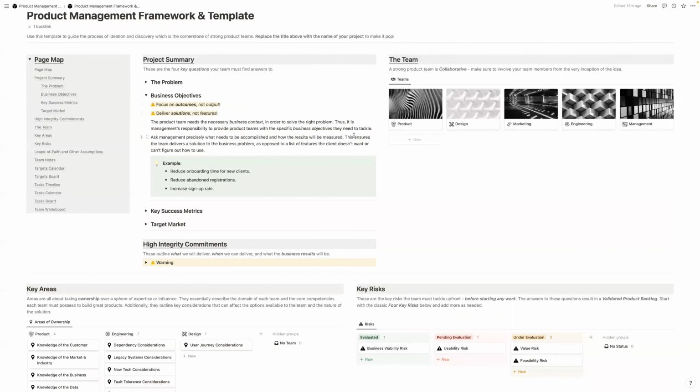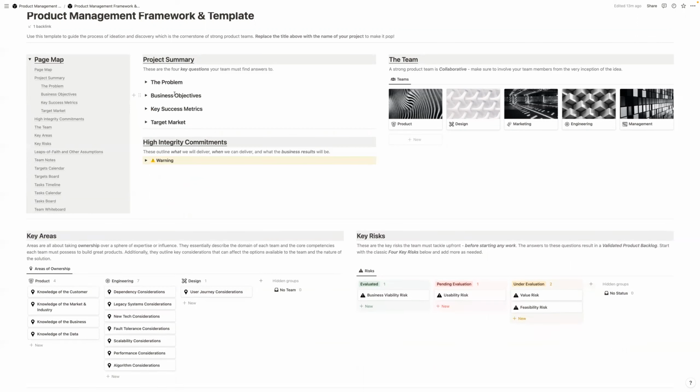The business objective, that you want to focus on outcomes and not output. You want to deliver solutions and not features. And it is the management team to provide the product team with the necessary business context that they can use to then think about the problem in the right way so we can deliver the right solution for the business.